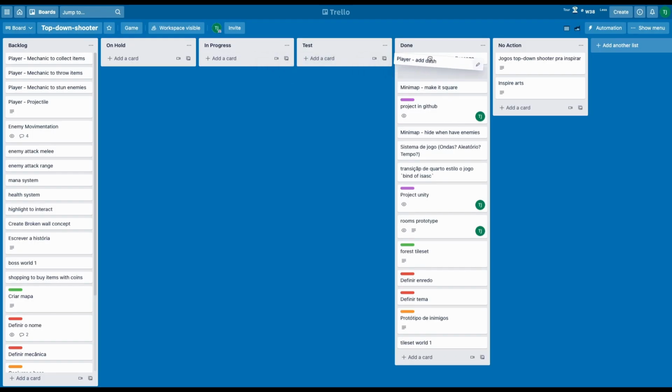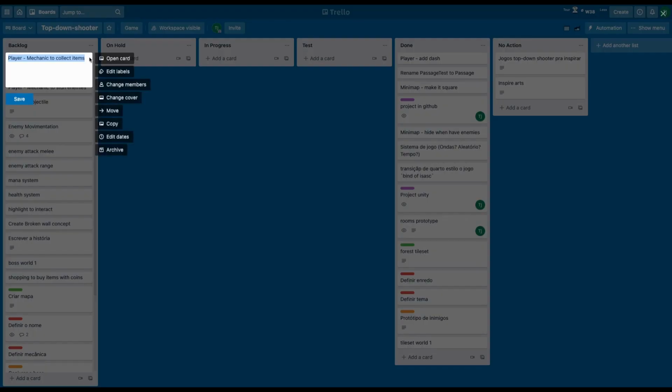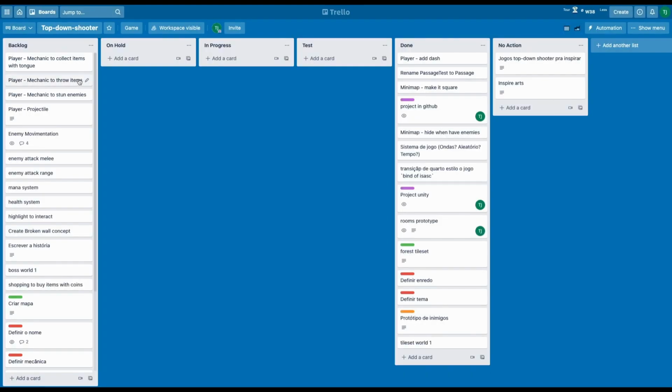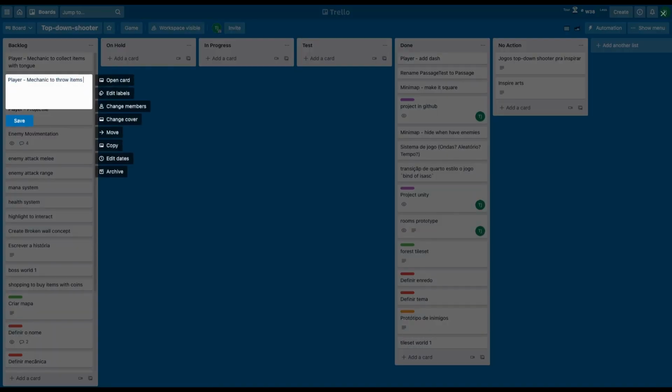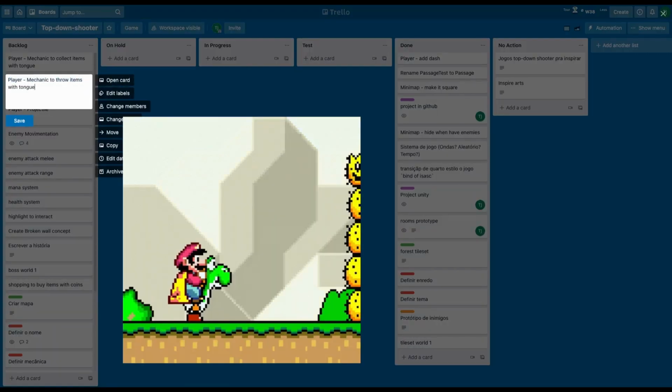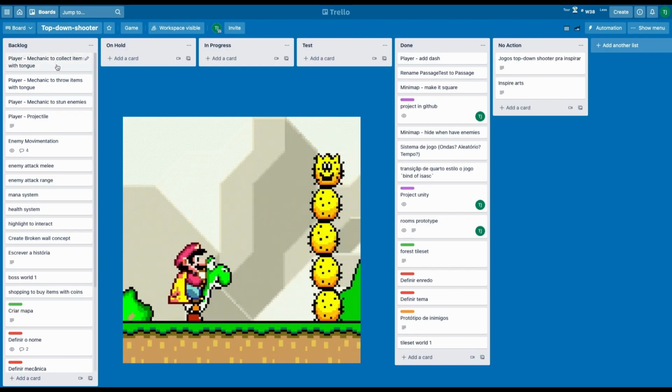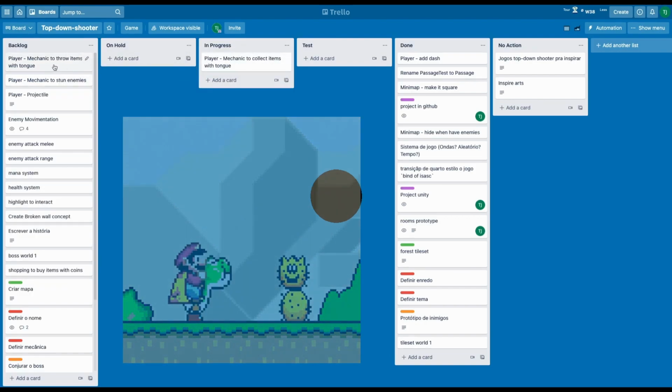Now finally I could move this task to done. To be honest, this was the hardest one so far. As now I have a tongue mechanic, I decided to use it to collect items too. I got inspired by a game that I played a lot, Super Mario World. Cool, so let's move it to in progress and show you the result.